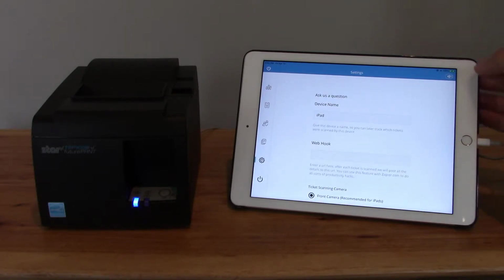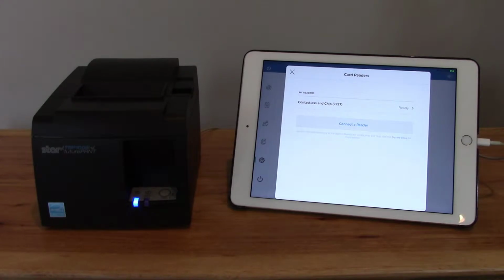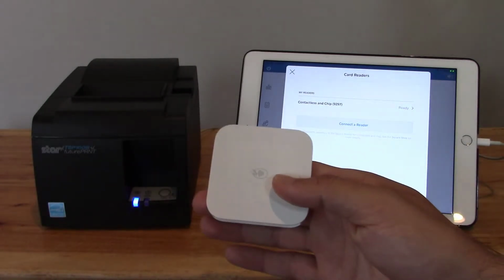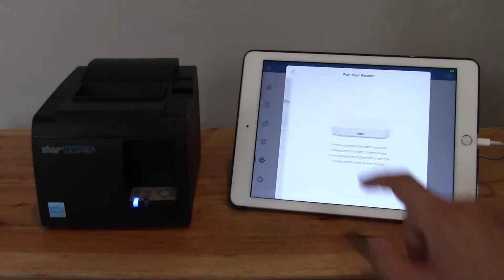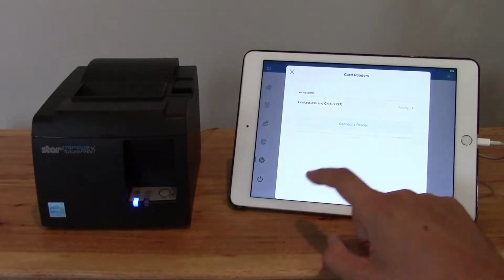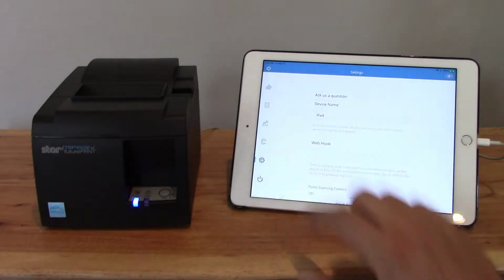And the last thing I'm gonna do is on the very top here, there's an icon which is gonna bring me to my wireless card reader. Now, I've already set it up for this one right here, so it's already there. But if you have a new card reader or have none at all, just go ahead and click connect a card reader there to connect a new one. So I'll leave that the way it is right now.